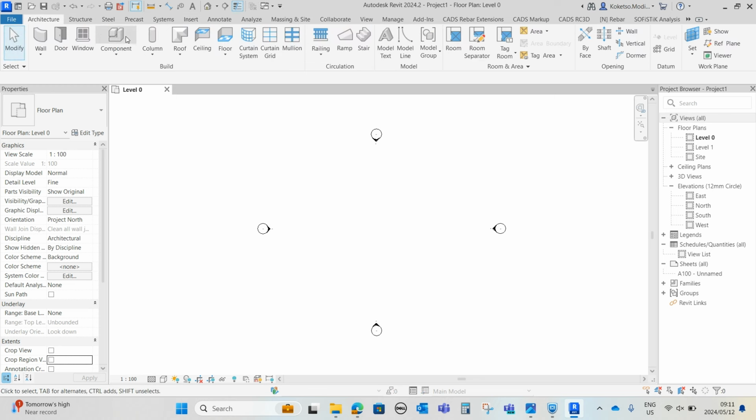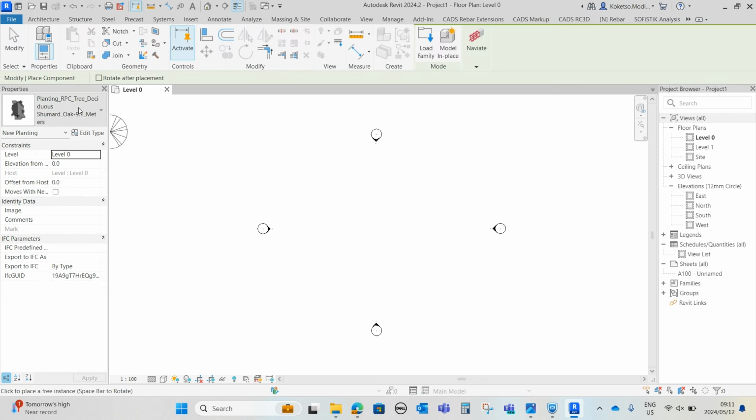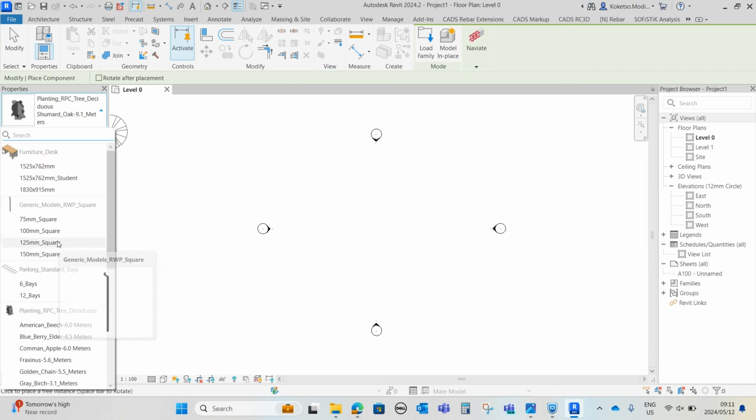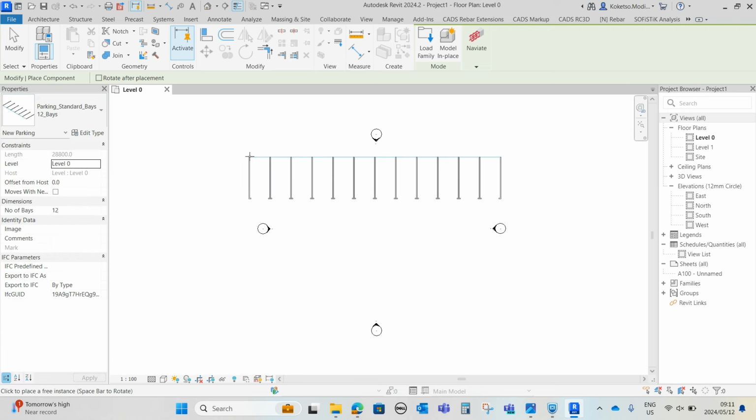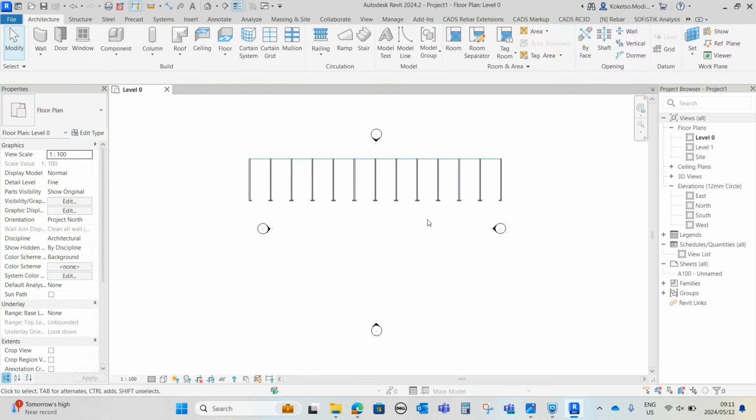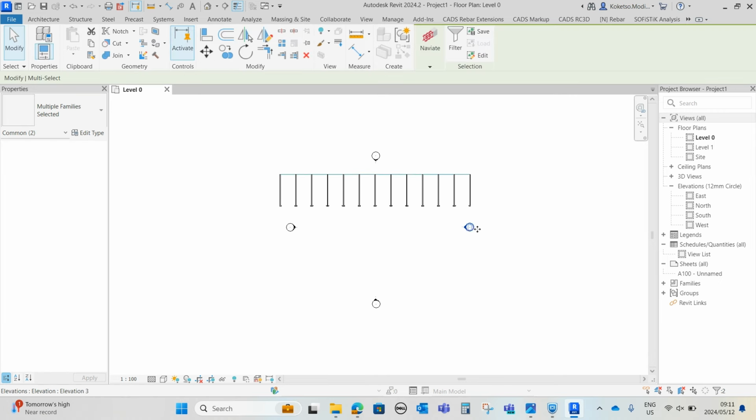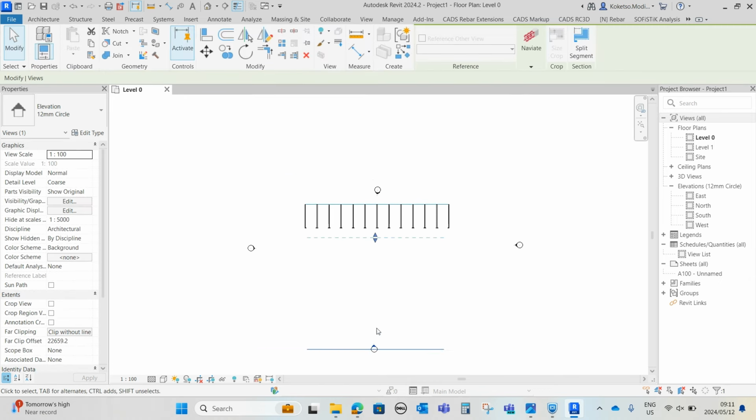Then I'm going to go to Architecture and say Component. As you can see, this is what we have. When we scroll down under family, we have 6 base and 12 base. I'm going to go with 12 base, and place it like this. Then I'm going to select my views and extend them beyond our parking so that we can see everything in these constraints.